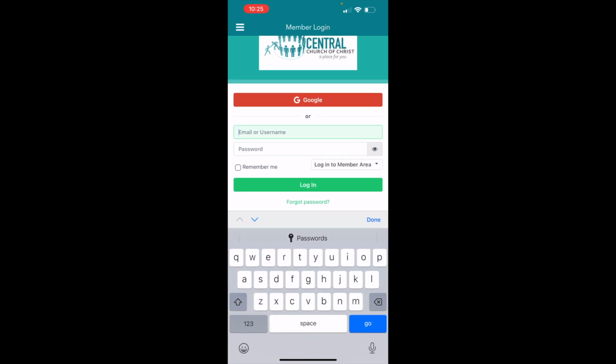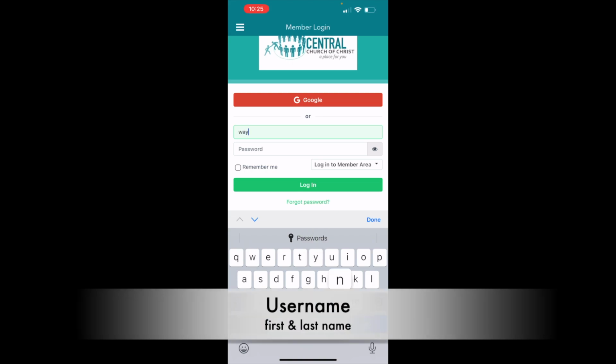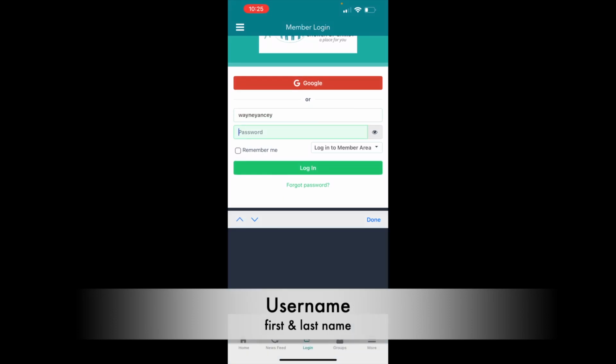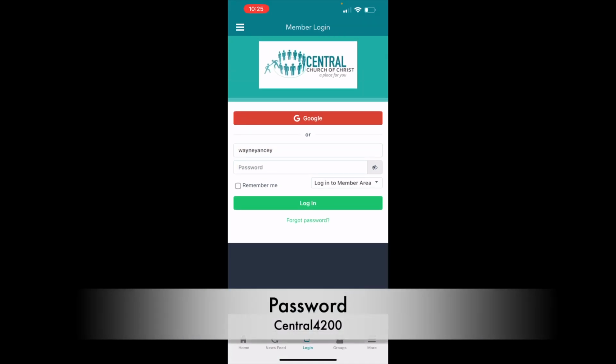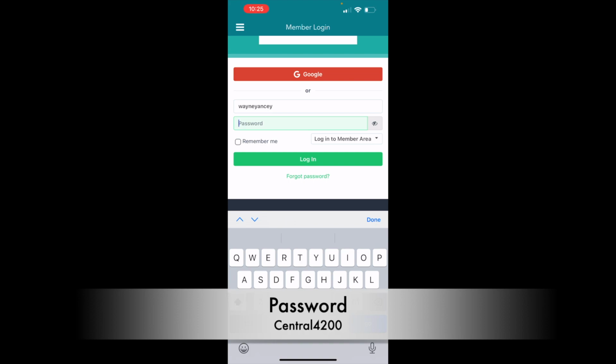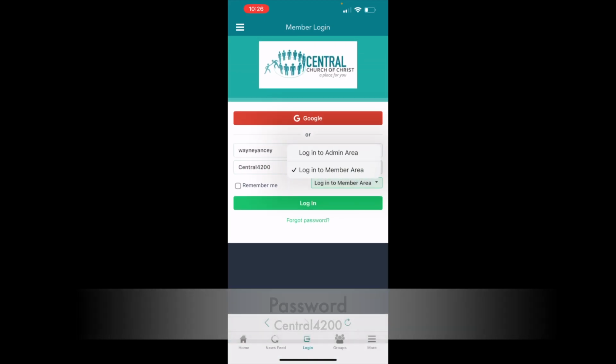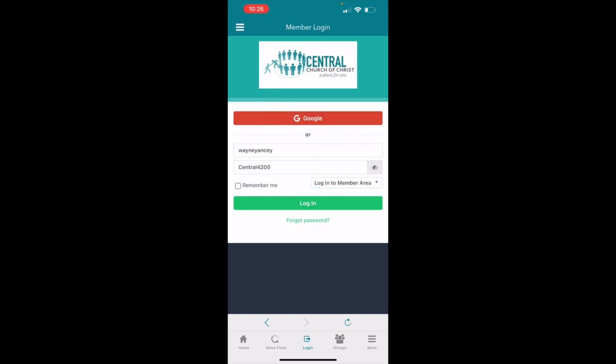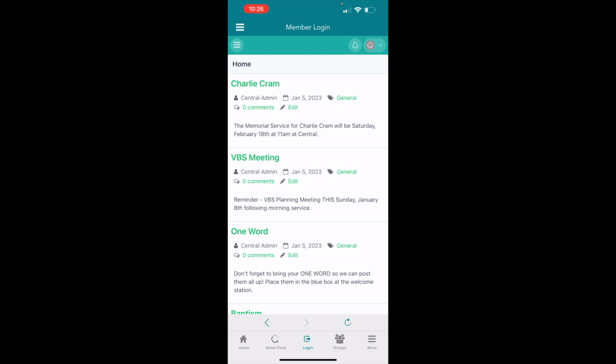My username, again, using Wayne Yancey, for you would be your first and last name. The password, as I shared with you before, is Central 4200 upon your initial login. You're going to want to make sure again that you're logging into the member area. When you log in from your phone through the app, it's going to look like this.